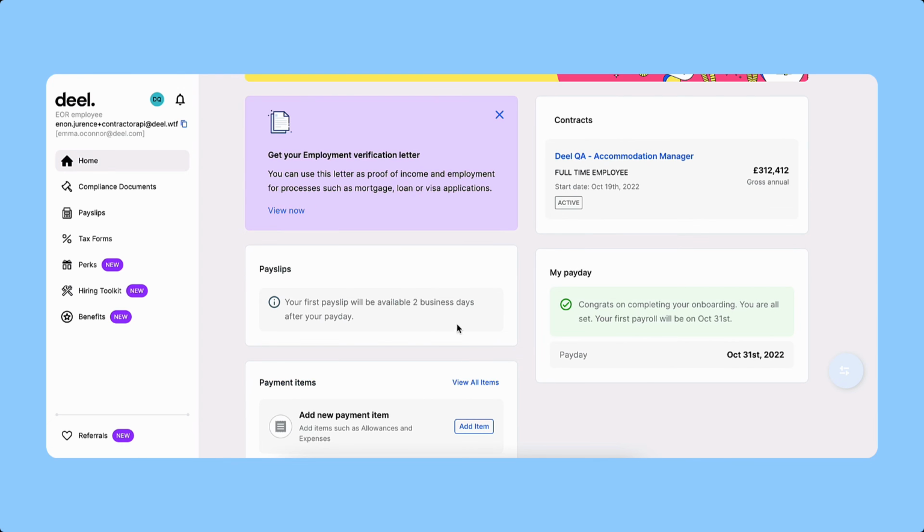As mentioned, on the homepage, you will be able to view and download your payslips. These will be available to you within 2 days of your payday and will contain a breakdown of your take-home salary and any deductions that have been made. Deel will take care of any tax deductions required by employers so you don't have to.